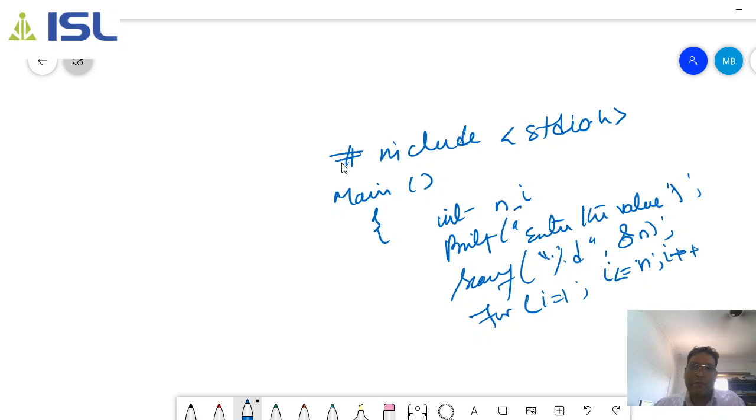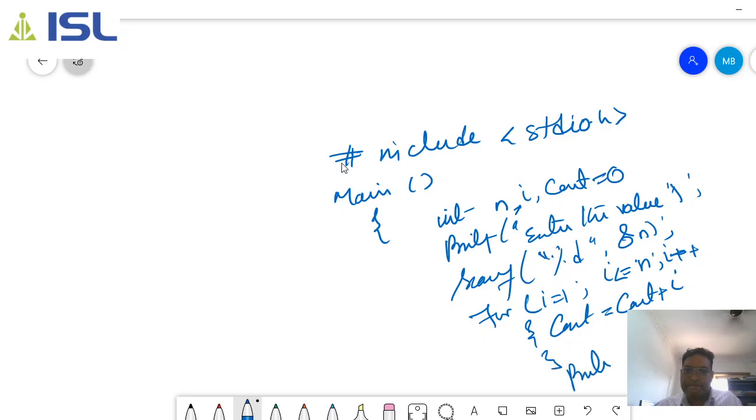I'll define one more, count. We'll define count as equal to 0, count = count + i. Okay, printf "the value of count is". Correct. I'll define this one.